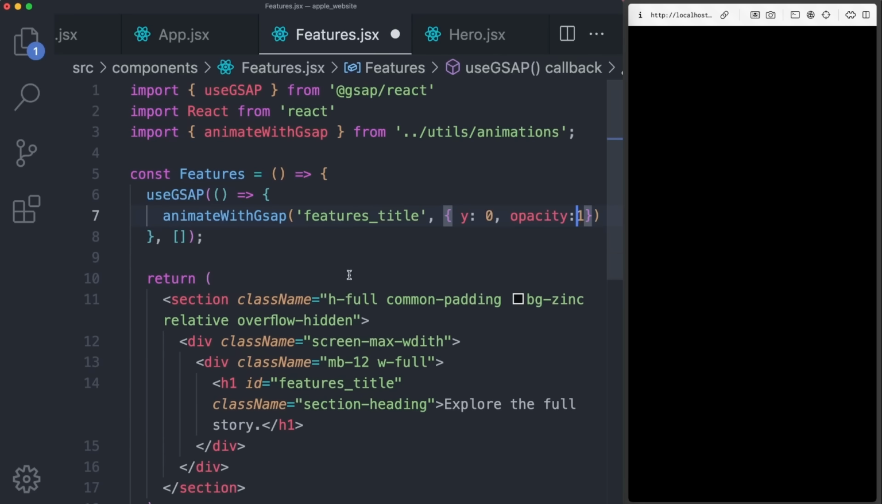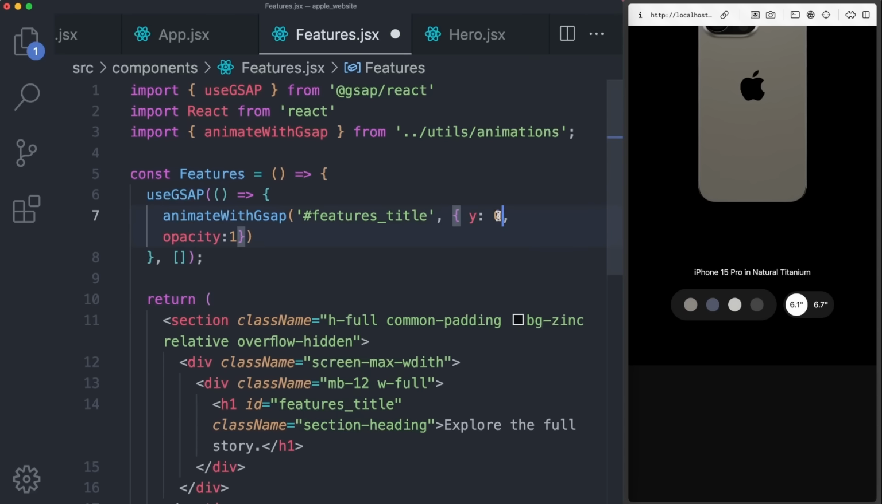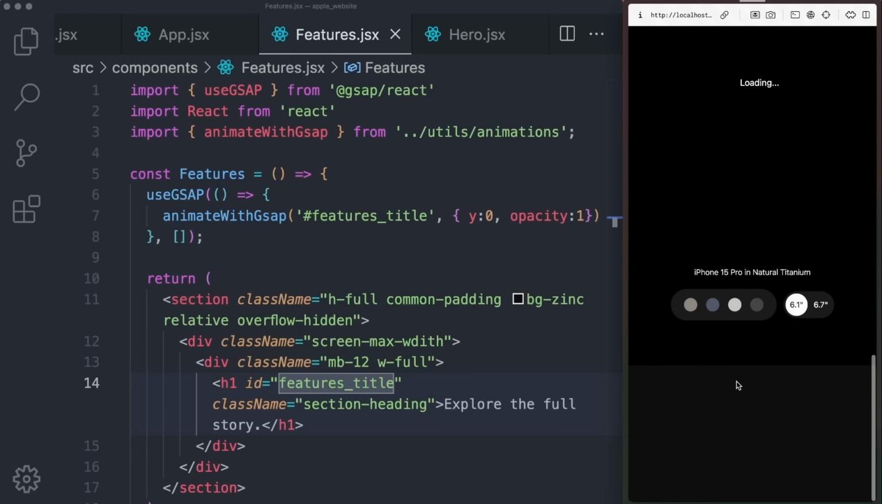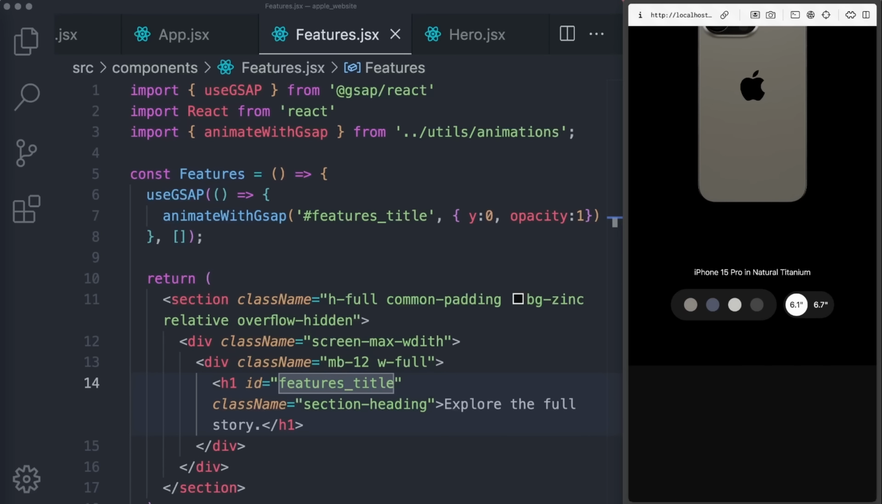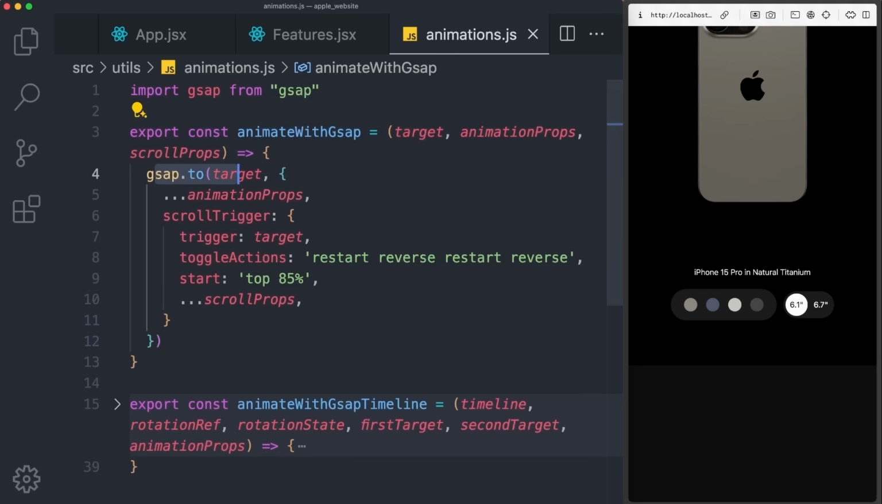So basically, we're simply saying, what do we want to animate? And now if we scroll down, we cannot see anything yet. And that's because I forgot to provide the hash to indicate that it's an ID. So now if I reload, oh, nothing is happening yet. The ID seems to be correct. And animate with GSAP indeed provides the GSAP functionality.